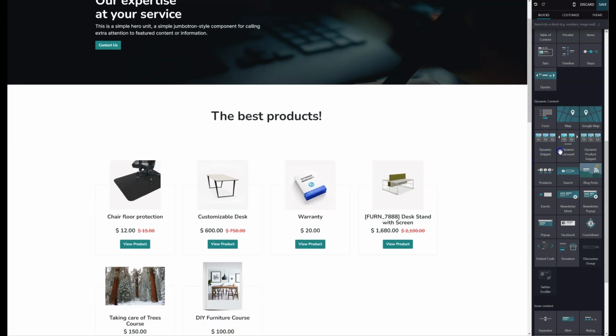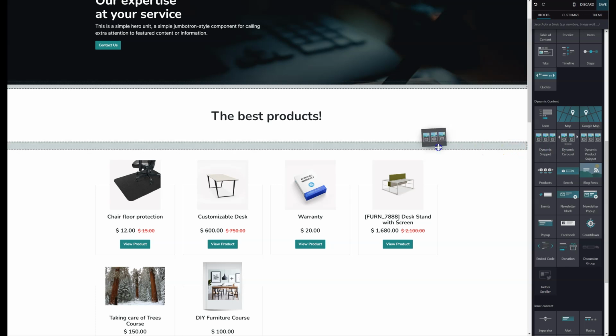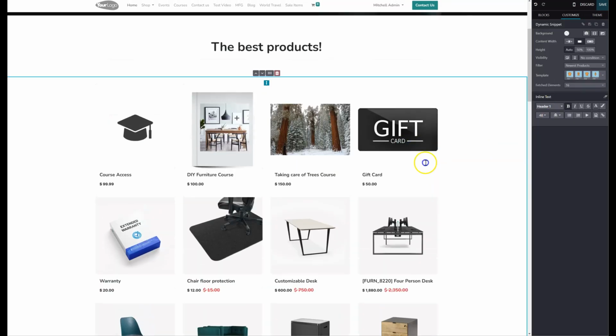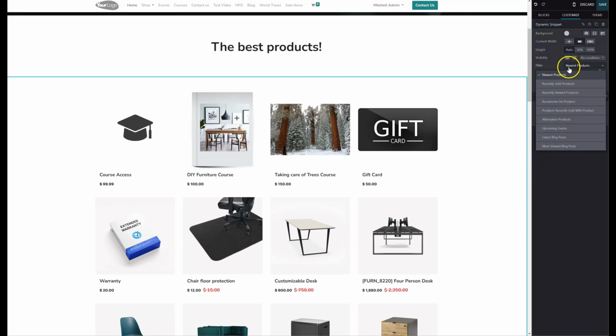So your two main dynamic snippets are used where you can actually display events, blogs, or some default product options. And if I just drag and drop it on there, and go to your filter option up here in the upper right corner, you can do by default newest products, recently sold products, recently viewed products, accessories, alternative products, and then there's also upcoming events, blog posts, and most viewed blog posts. So those are pre-filtered, pre-designed categories.